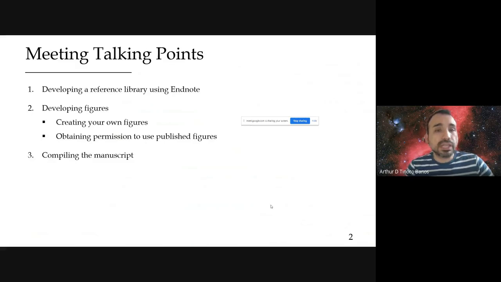Developing a reference library using EndNote. As I mentioned previously, I do want everyone to use EndNote, to use a referencing library for the purposes of being able to share the information in a way that makes it easy for us to access these references, but also for my purposes of being able to compile everything at the end.